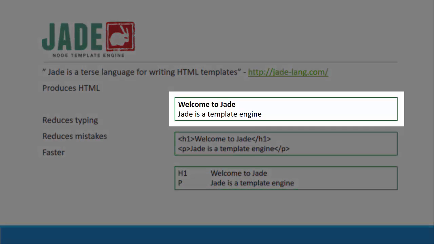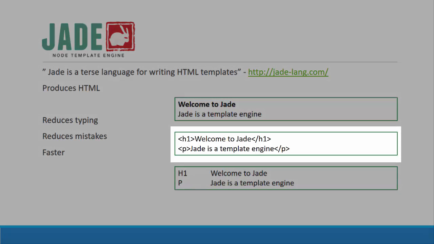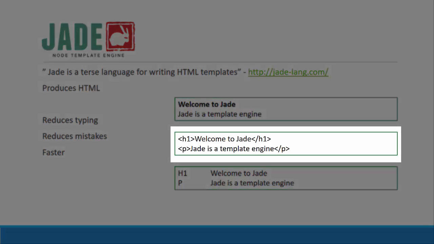Let's say that we want to show a headline saying "Welcome to Jade" and a paragraph saying "Jade is a template engine," like in the first box. If we want to do this in classic HTML, we need to start by writing an opening tag h1, the text "Welcome to Jade," a closing tag h1, a new line, an opening tag p, the text "Jade is a template engine," and the closing tag p, as you can see in box 2.